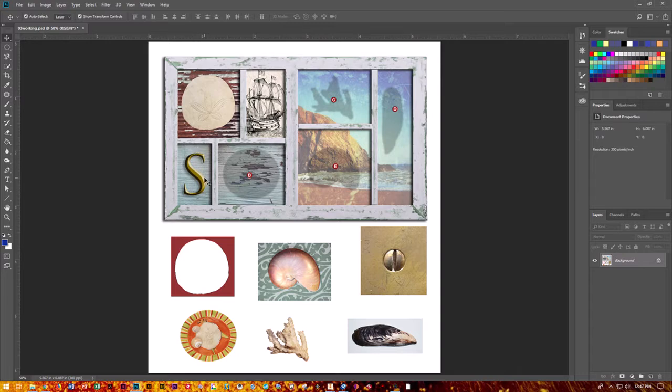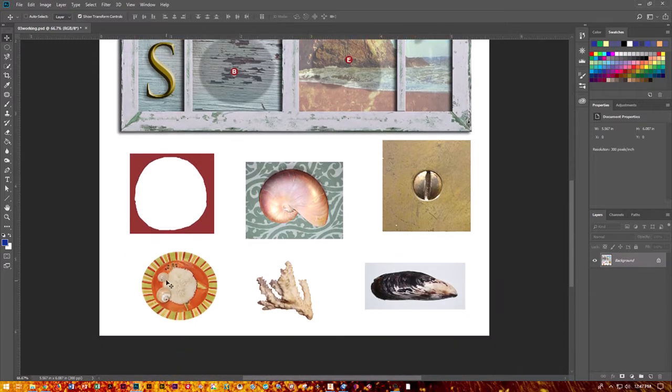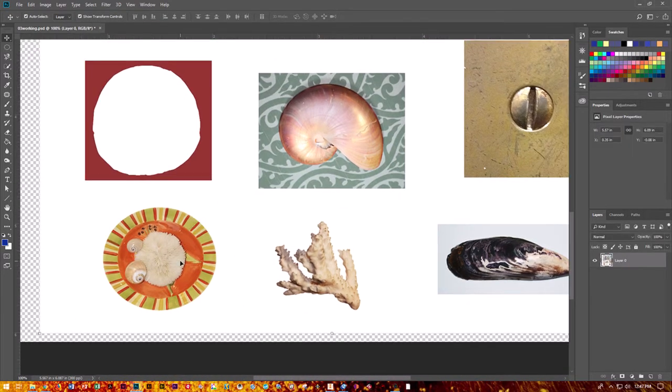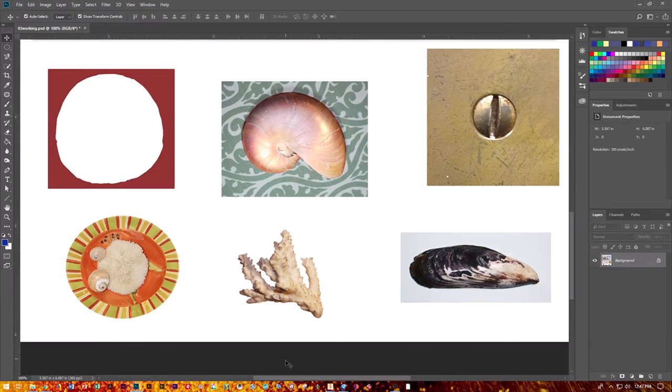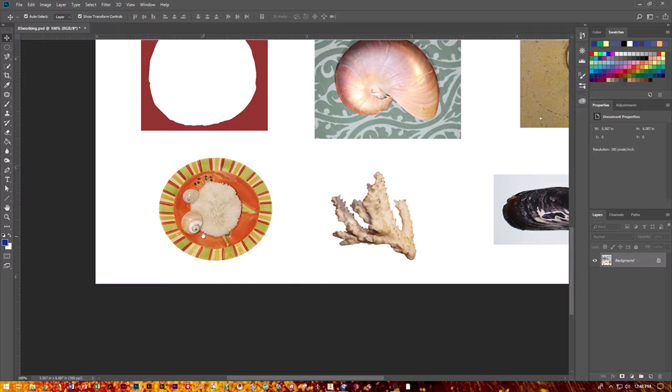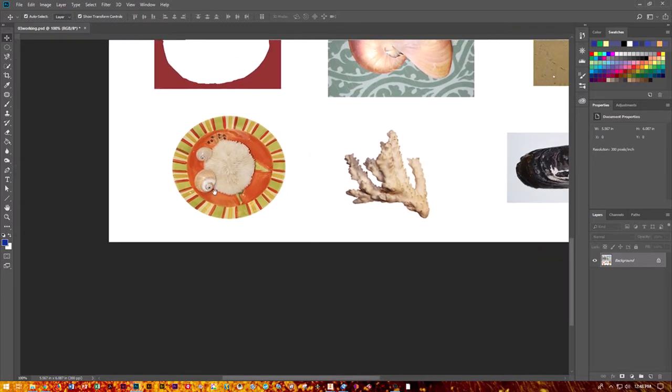Alright, what else can we do? We need to cut out this plate of shells. So I'm going to do Control plus, scroll down, Control plus a few more times, and scroll over. You can use your navigator, you can use your hand. You can also always hold the space bar down and slide it around that way.